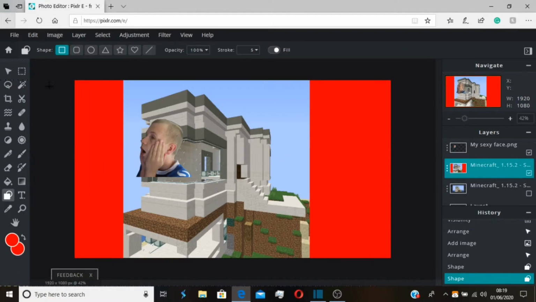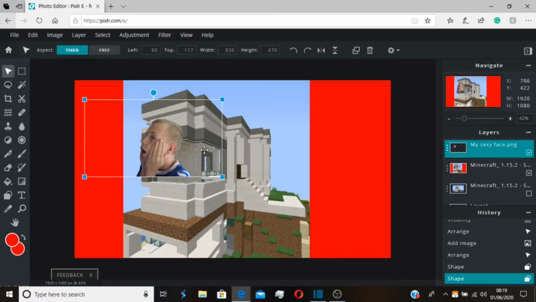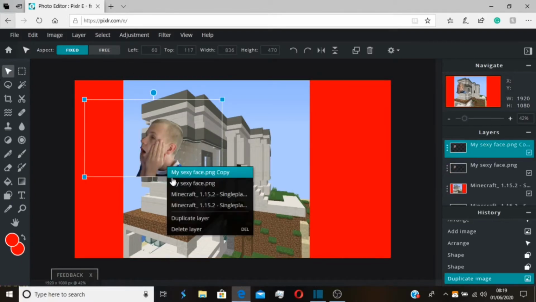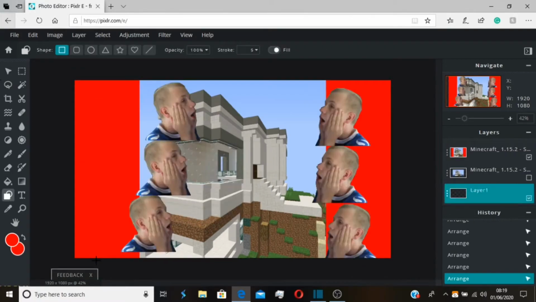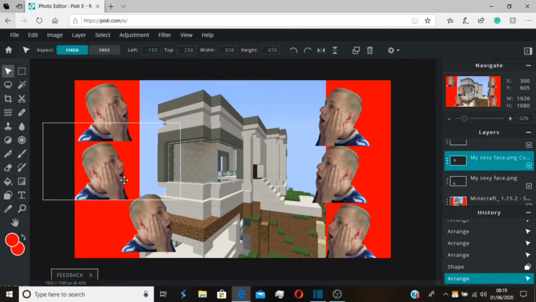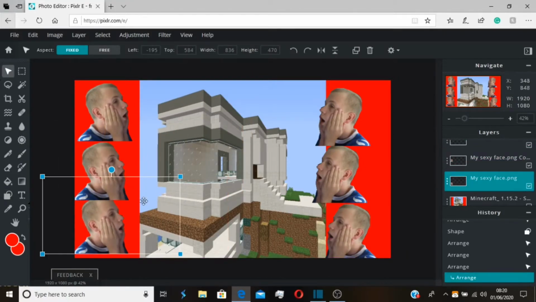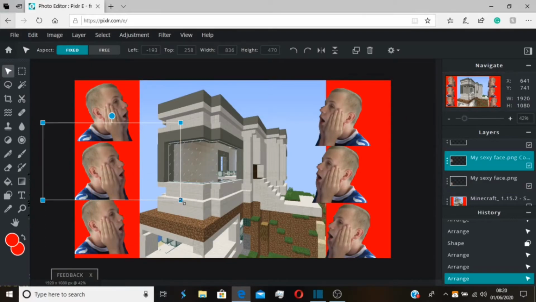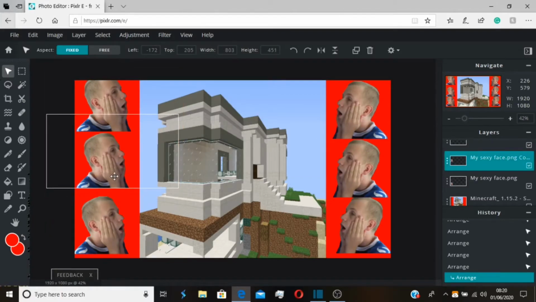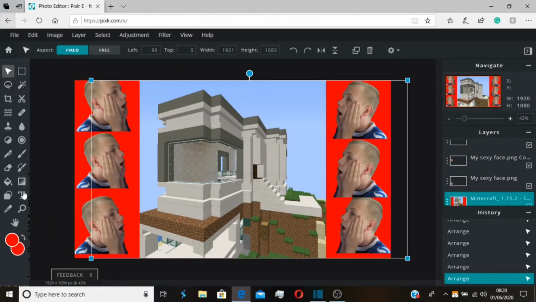And then we go back onto the pointer, grab my face, and then we just duplicate the layer loads of times. I think I'll do it 5 times. And then if you do that, no one will notice. Head back onto this tool, and you can just. I love it. I think it's one of the best thumbnails I've ever made. This. They don't have to, I'm not going to make them evenly spaced out either.